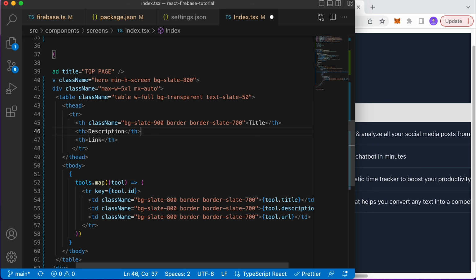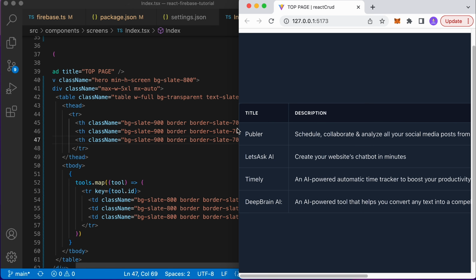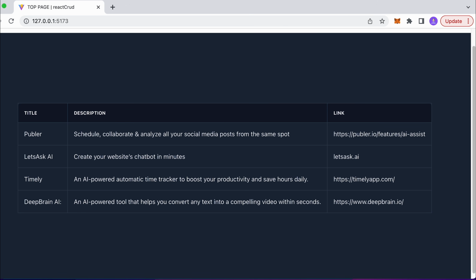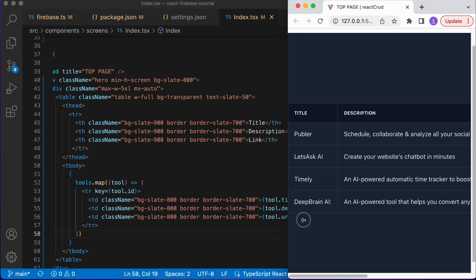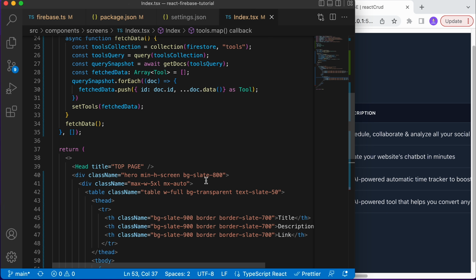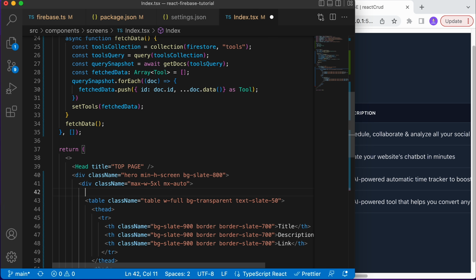Let's also change the table head, where we have the name of the columns. We're gonna make this a little darker, so it would be slate 900. So here's the result of the styling. This looks a little bit better. Now we can add a UI so that user can type it in and create a new tool.